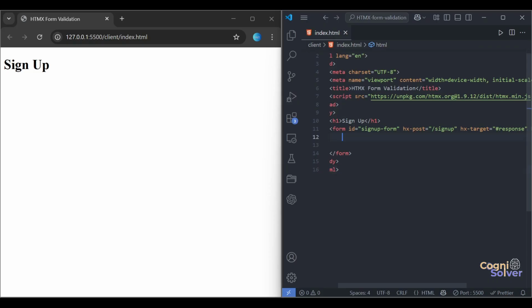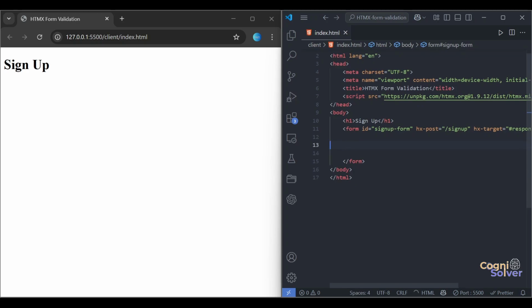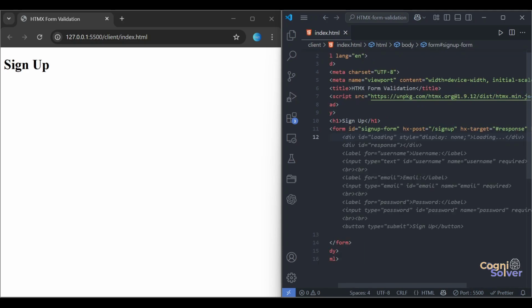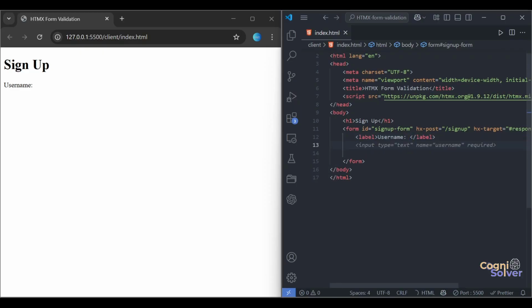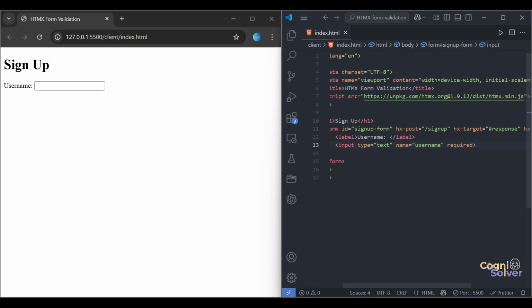Now we'll have some labels inside it, right? So let's have a label, maybe username. Perfect. Okay, so we'll have a label, and then we'll have an input, of course, where the user will input their username. So maybe type text, name username, and we'll say required, because this is going to be a required field. And this is HTML's validation, right? We will have our HTMX validation as well in some moment.